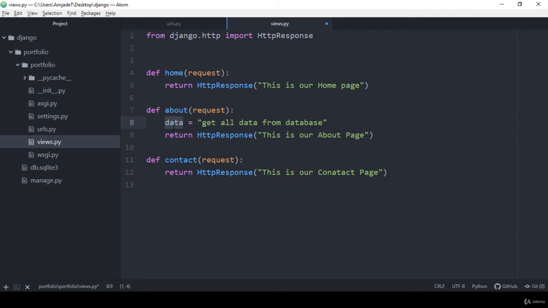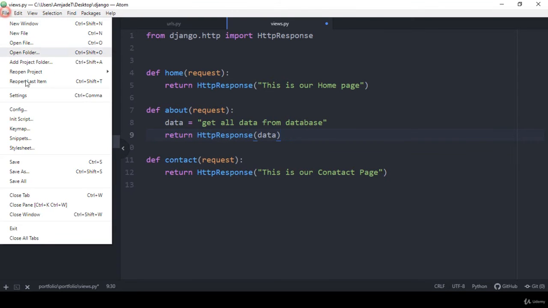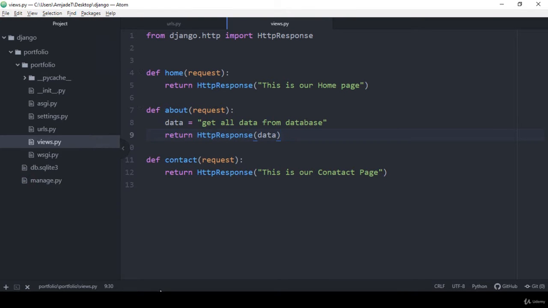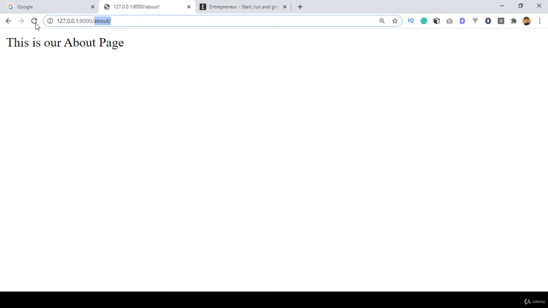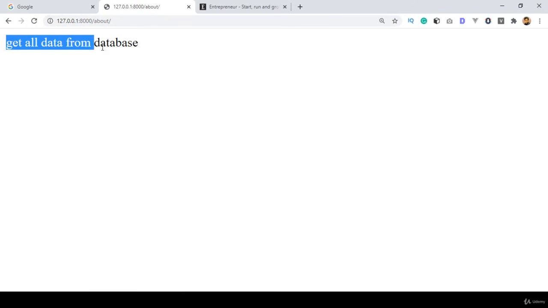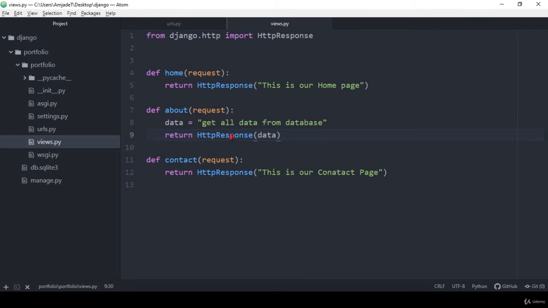Now we have to pass it into our HTTP response. If you want to pass it, simply pass that variable. So now what exactly should the response be? Let me show you. Click save all, and now if you refresh it, you can see it's now showing "get all data from the database", right? That means it's now perfectly getting our data.